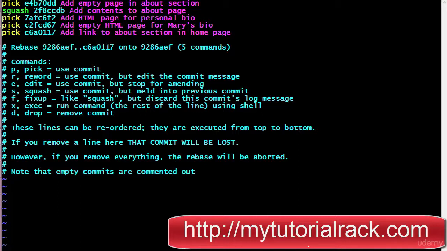Next I wanted to change this one as well. I'm telling it to merge these two commits together, and this one as well as this one together. As you can see, the squash command uses the commit but melds it into the previous commit, so it condenses into the previous commit. These are the changes I've done. Instead of using pick, meaning I'm satisfied with these commits and want to proceed, I said I want to merge these two commits together and then these two commits together.